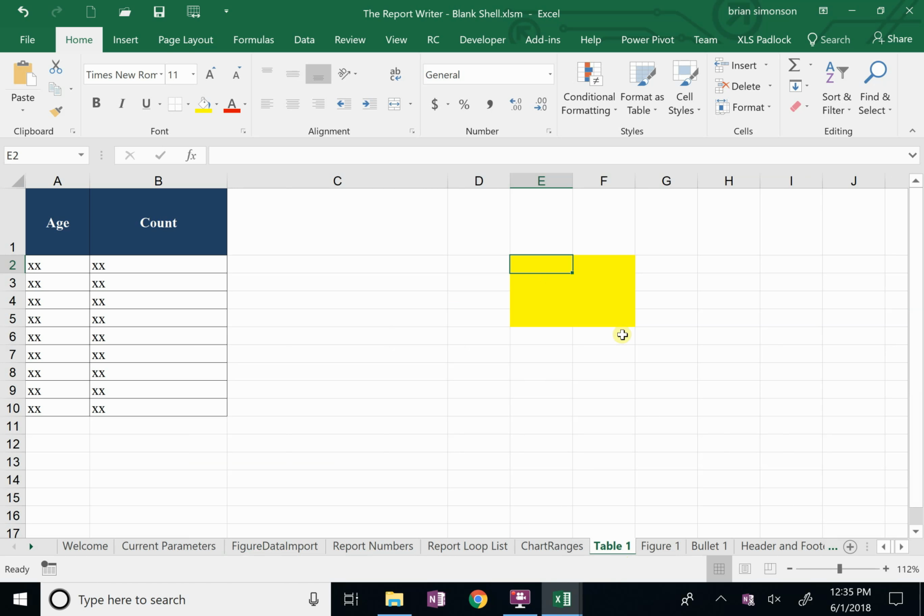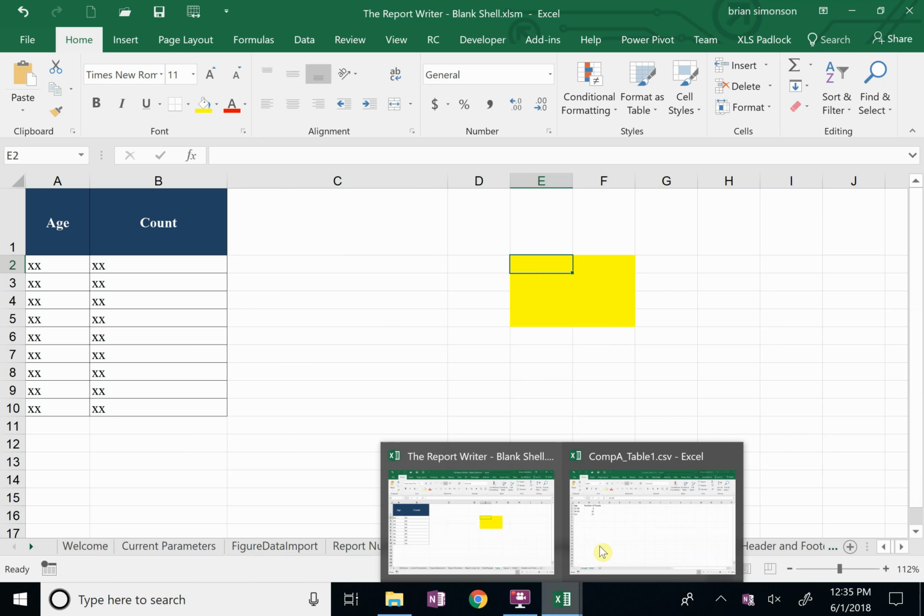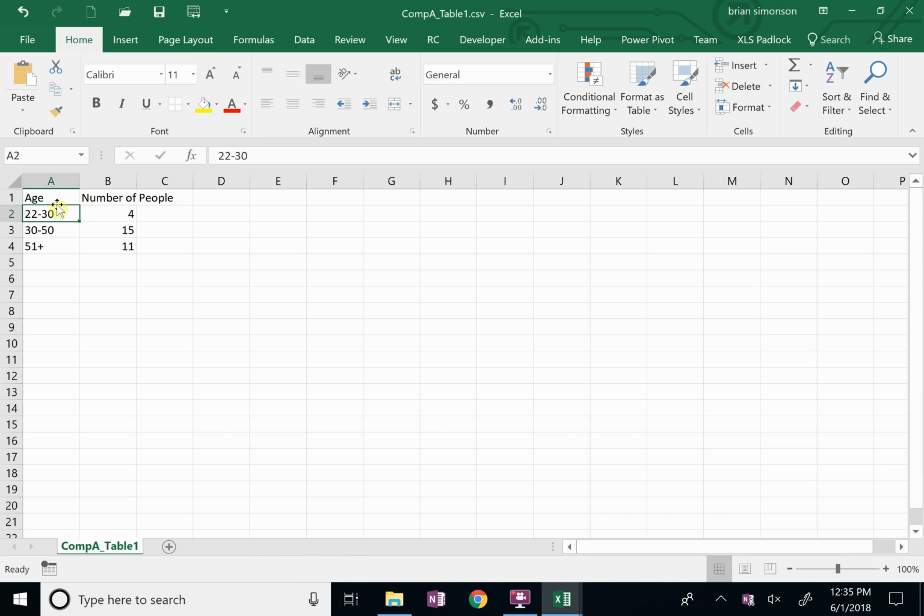We're going to just put the data here, right? We don't want to grab the label. The CSV file had a label. We don't care about that. So the upper left-hand part of the data is actually cell A2. Okay.